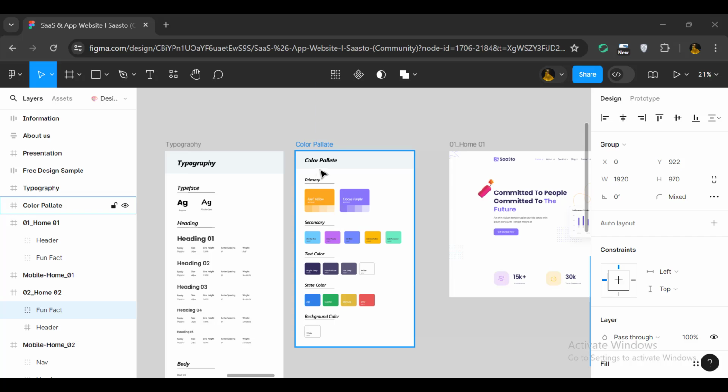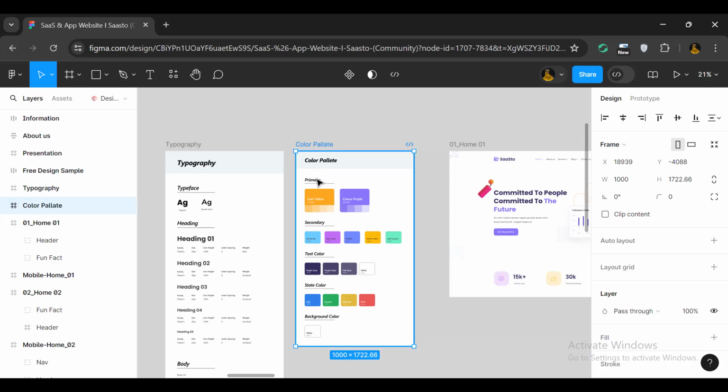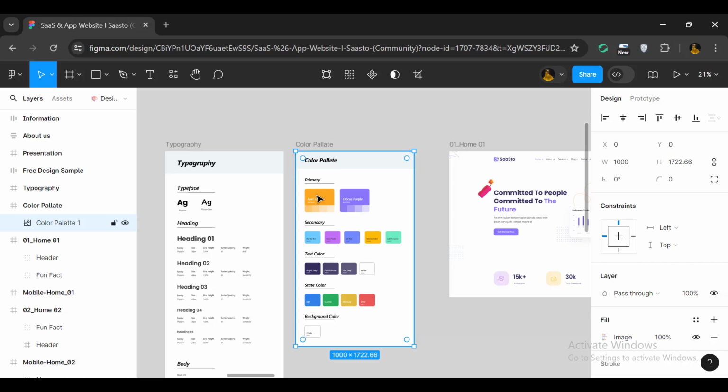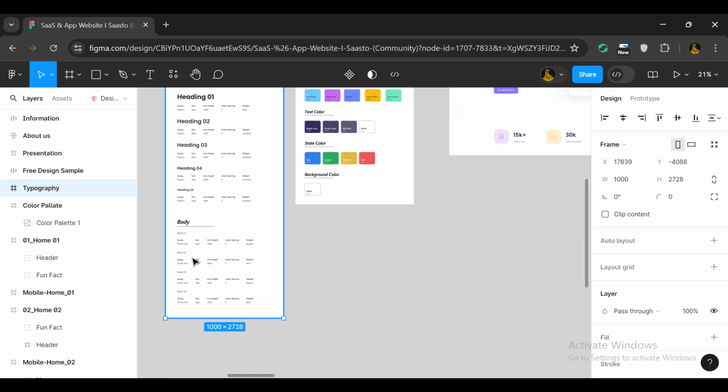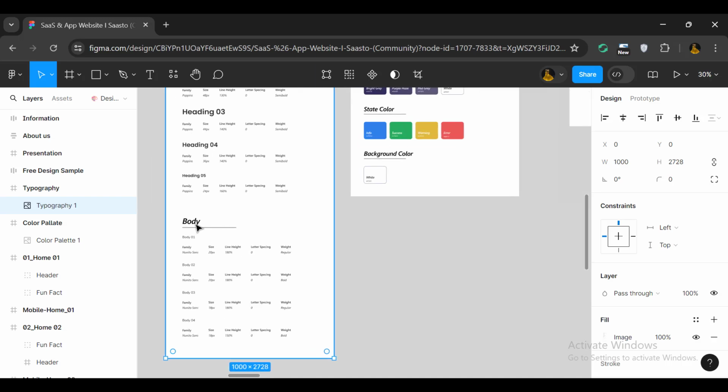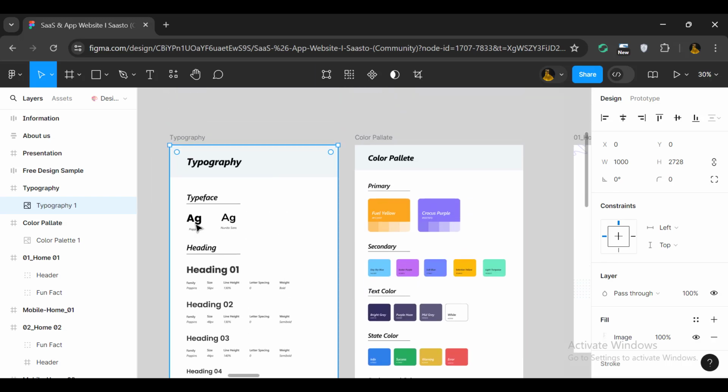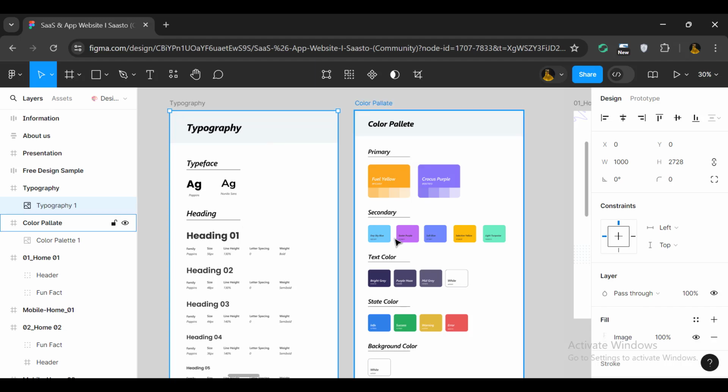Define global styles to ensure consistency across your design. Choose a color palette with primary, secondary, and tertiary colors. Select fonts for titles, subtitles, body text, and buttons. Choose or create a consistent set of icons. Set a grid and spacing guidelines to maintain uniformity in your design.